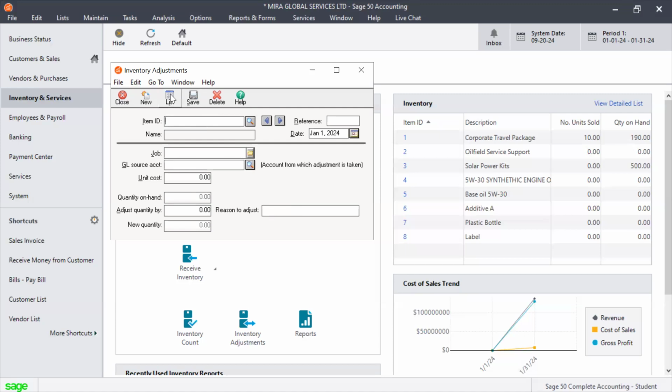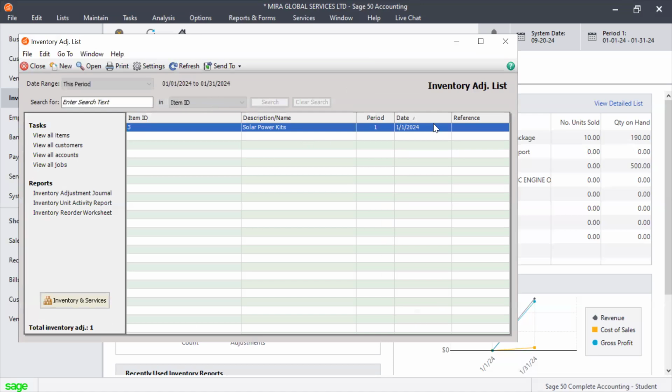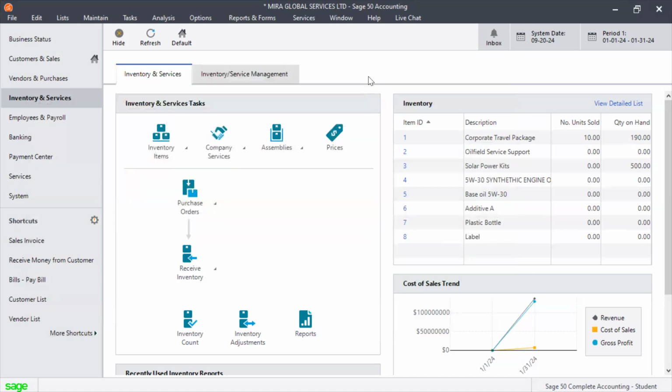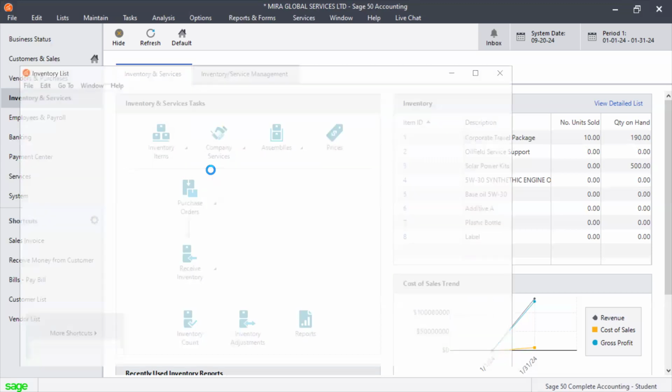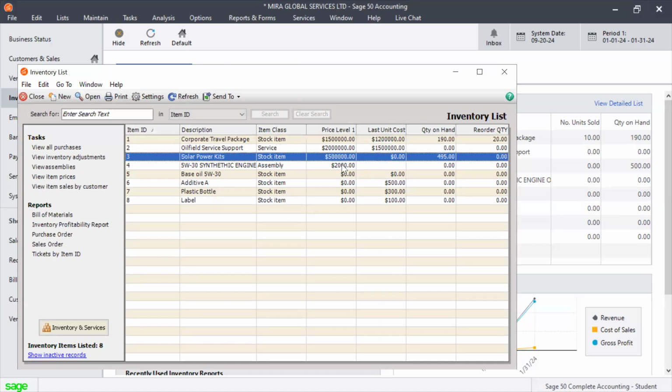And that's it. When you click on list, you will be able to keep track record of each adjustment you have done. You can see it. And what you have to do is to confirm that yes, this very item, indeed, the adjustments have been carried out. So you come back to inventory services, click on inventory items, click on view, and it will give you a list of all your items. So click on solar power kits. You'll find that on the column called quantity on hand, we are now having 495 quantity of these solar power kits. 495. Why? Because we have adjusted.